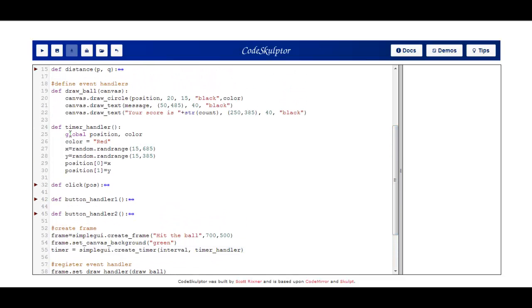So this is the time handler. Now it's going to change position and color. So I have declared that these are the global variables that I'll be changing in this definition, hence the use of the word global. And after that I have color equal to red. That means every time the position of the circle or the ball changes, I want that its inside should become red.